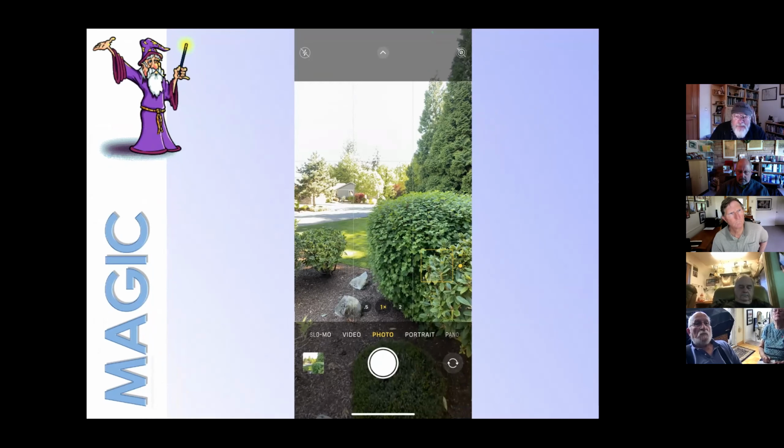Now, when in any mode, you can touch on part of the picture. And that's where the iPhone will do its magic and try and focus on that spot and also set the exposure to that spot. You can see on this picture that I've put my finger right by the bush, and where I put my finger, there's a square yellow box going around it. Next to it, there's a little sun.